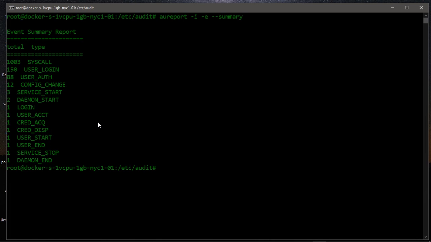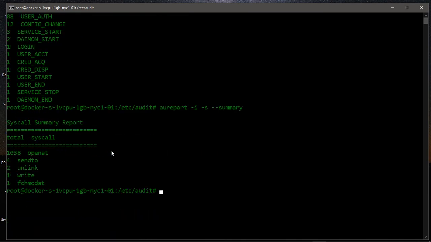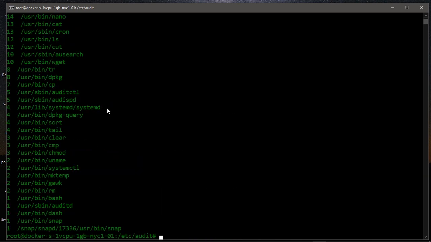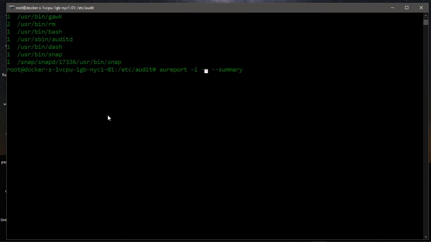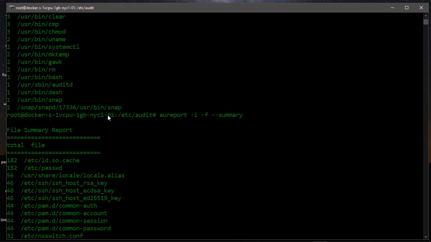Let's see a syscall summary: aureport -i -s --summary. Here's the syscall report. Also, we can see the executable summary. All we need to do is change this s to x and press enter, because this is the executable summary. To see the file summary, we can use f here and press enter. Here you can see the file summary report.